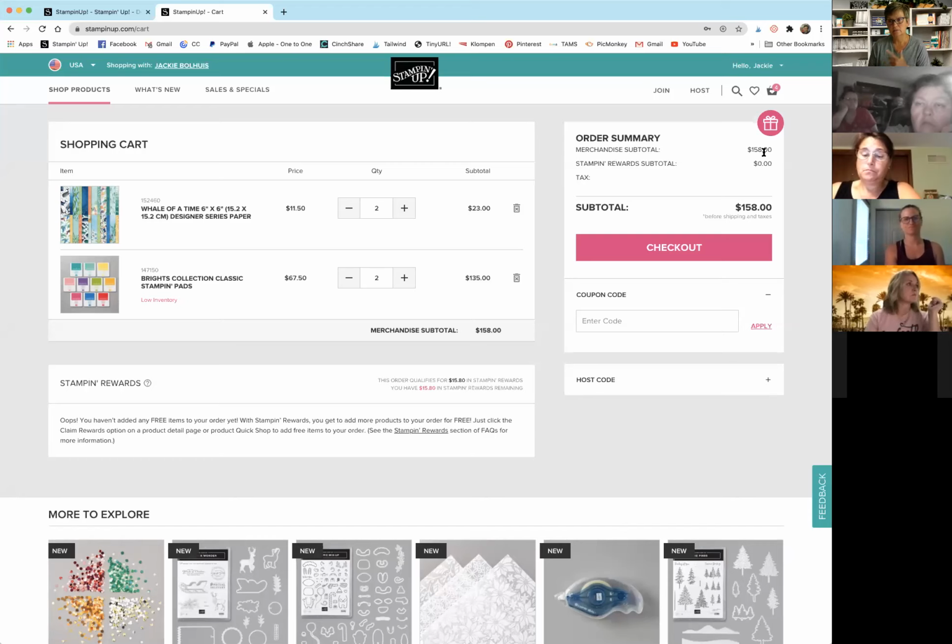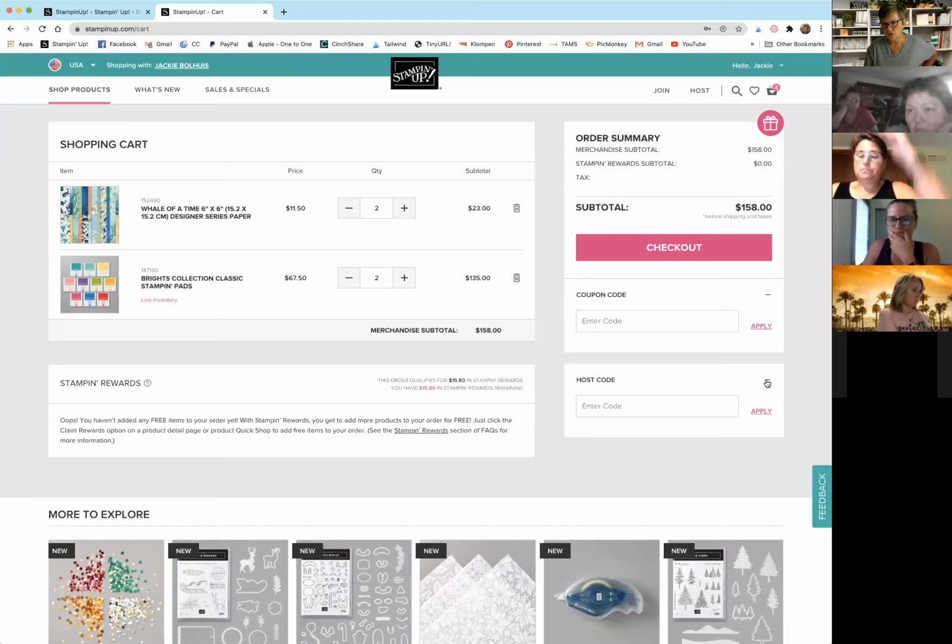This has tripped up a few people already today with these codes, because they think, okay, $150 order, I mean, it's Stampin' Rewards. They put the coupon codes in and they don't have the rewards. So rewards are based on subtotal, okay? The other thing, if you are using a host code or your customer is using a host code, again, real simple, click on the plus sign, enter the code and hit apply. And we'll talk a little more about host code in a second.